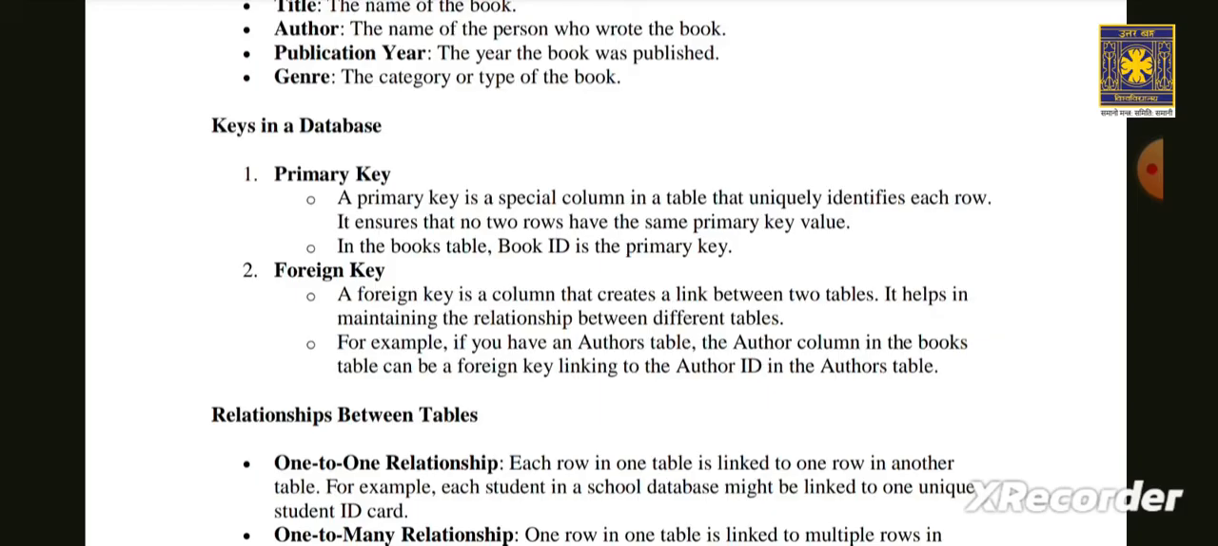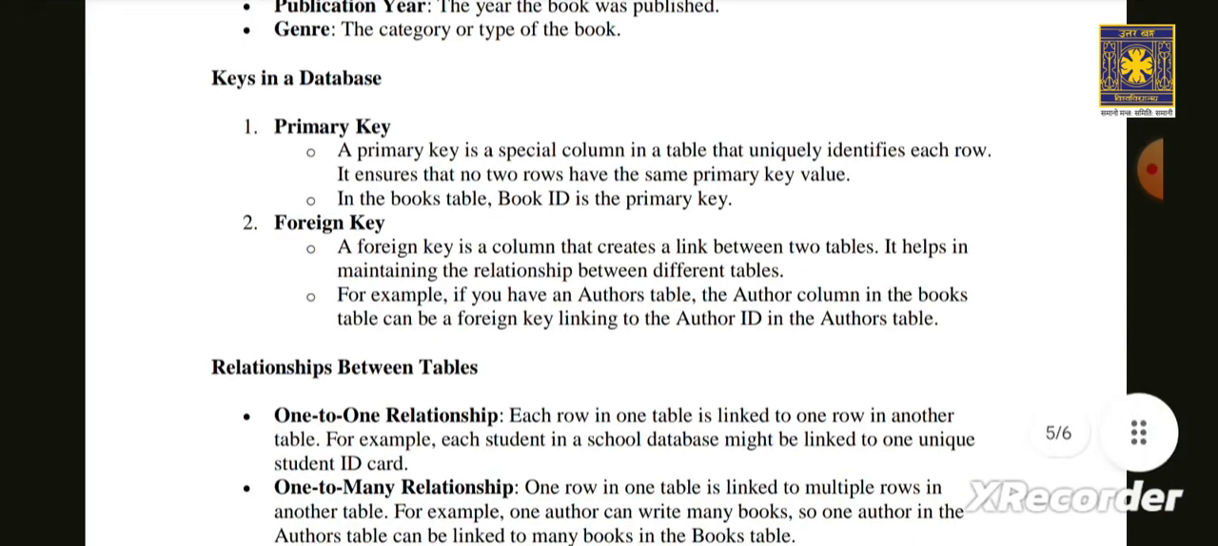The key ensures that no two rows have the same primary key values, which helps in keeping each record distinct and easily identifiable. In the book table, for instance, the book ID is the primary key. Each book has a unique book ID, making it easy to find and reference a specific book without confusion.